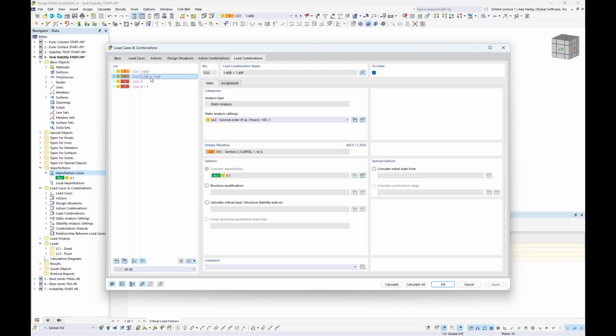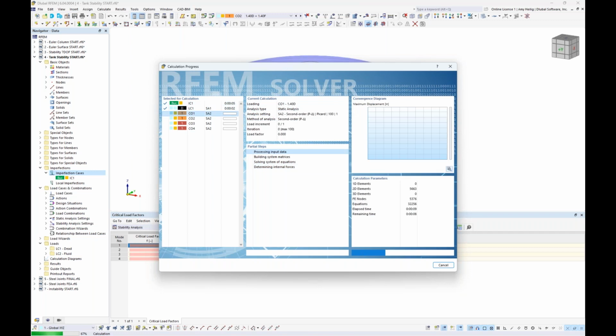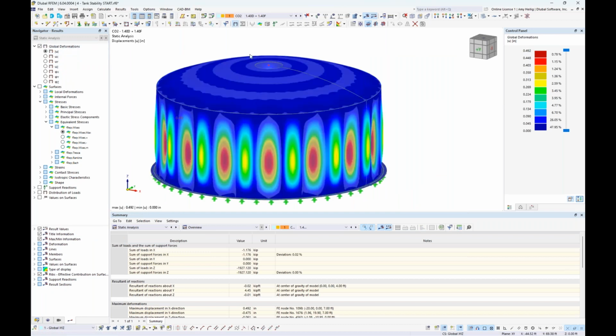Then we're going to apply the static loads, dead load, and that fluid load to give us a full static analysis result. So we can go to calculate all just to see what our results look like with this imperfection now considered. Again, the program is going to go ahead and carry out all of these load combinations here with that imperfection considered according to a second order analysis.